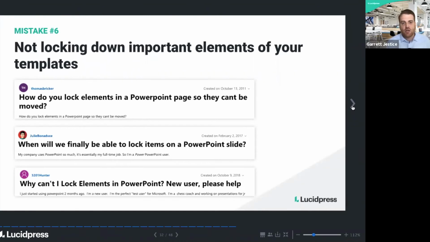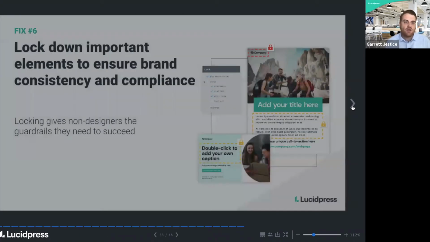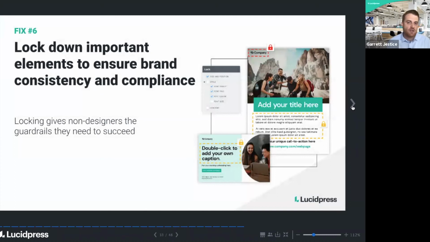And in so many creation tools like that, you can't. Because why? They're not templating programs, right? They're meant for creating presentations. And so the fix for this is locking down important elements to ensure brand consistency and compliance.